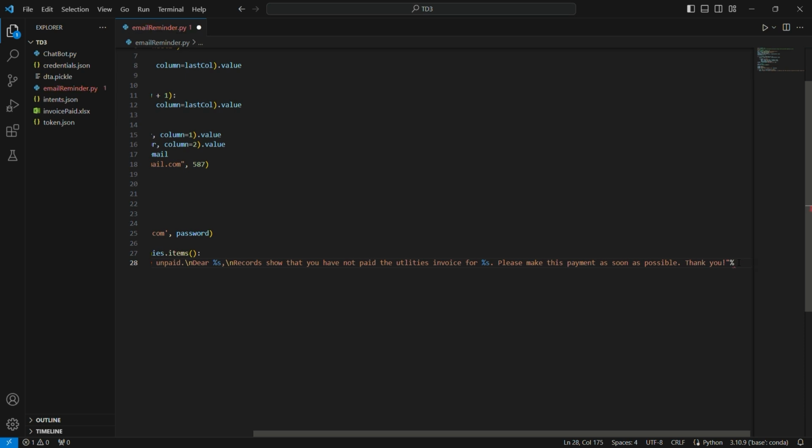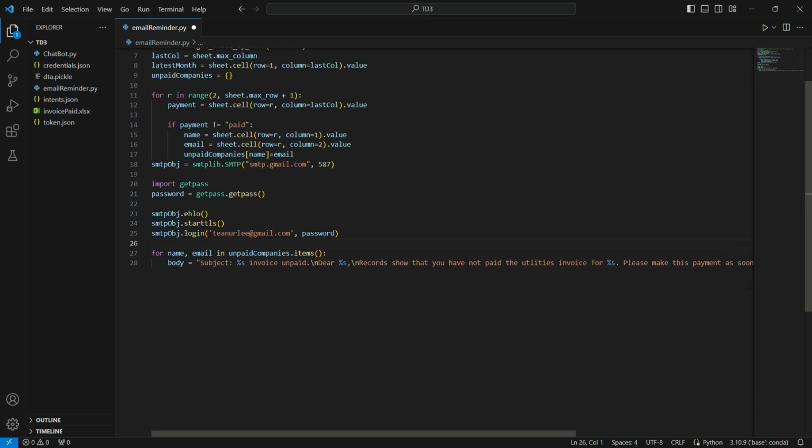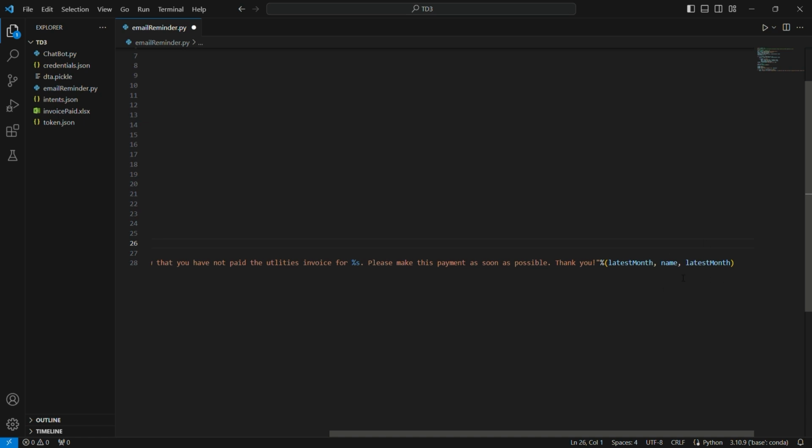% here, and we're going to add opening parentheses, latest month, since the first one has to do with the most recent invoice. We're going to pull up the latest month to reference the name of the company for the second %s sign, and then latest month again. You should order these in the order that you want them to appear. Percent indicates a value inside this list, and then S indicates that it's a string.